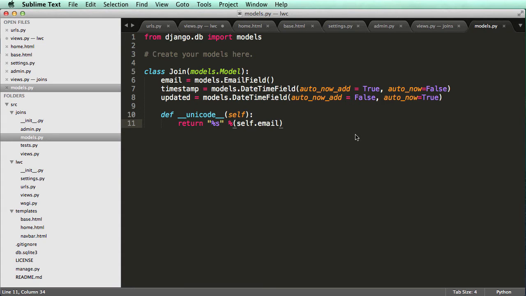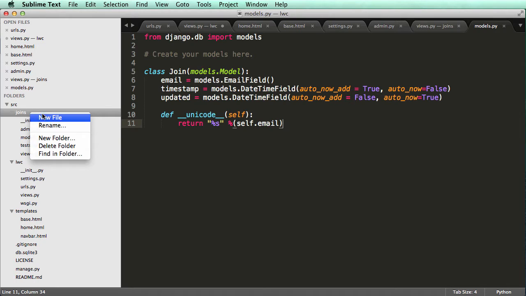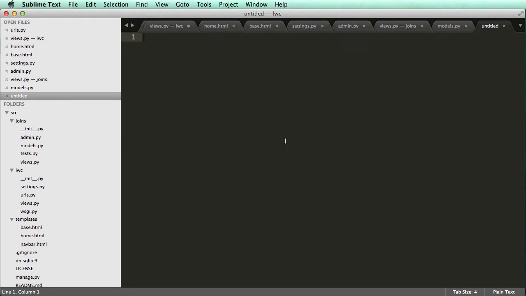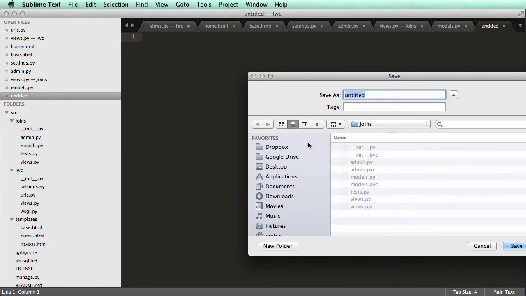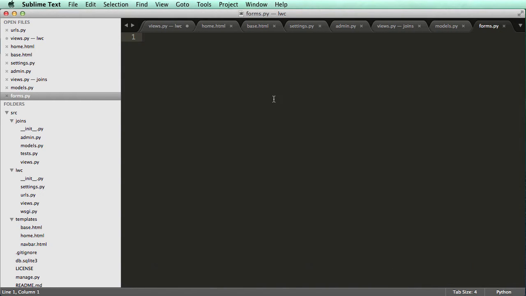We're going to take a couple different approaches on how to do so, so you can kind of see that there's a few different ways you can use forms. So the first way I'm going to do is I'm going to use just a standard kind of form. It's not going to inherit from anything, so let's actually go into our joins app and we're going to make a new file in here. I'm going to save it right away as forms.py. All right, and save it.